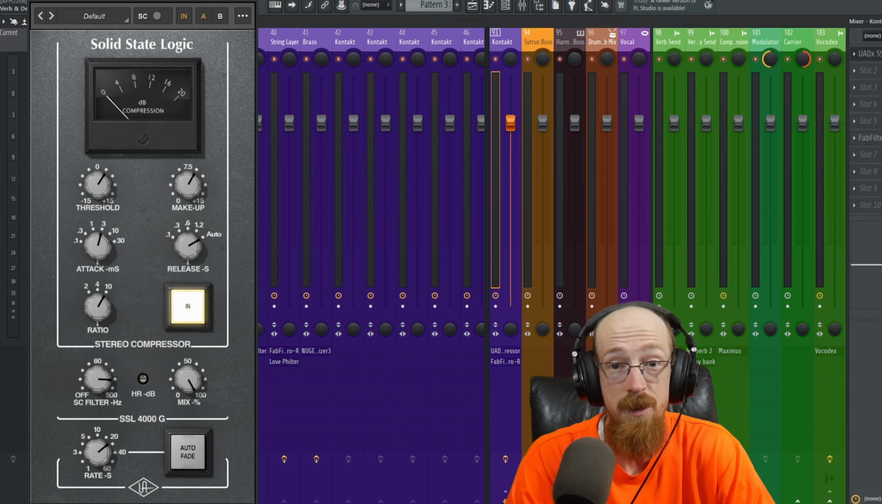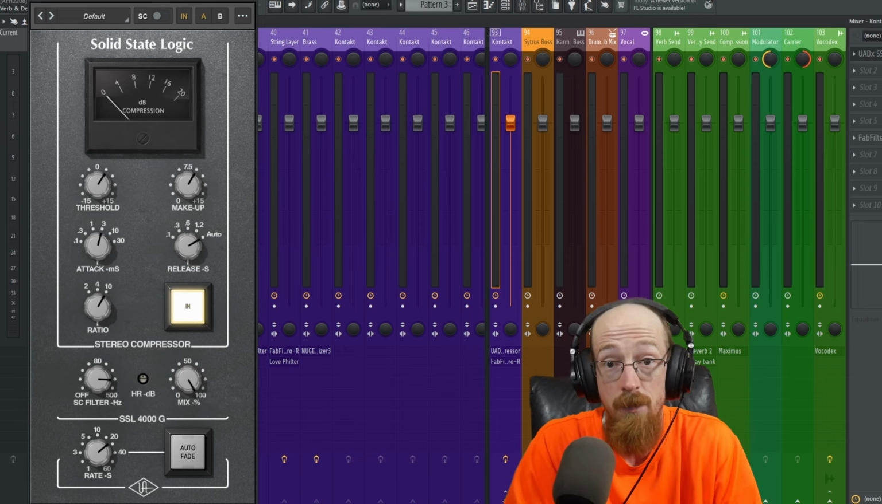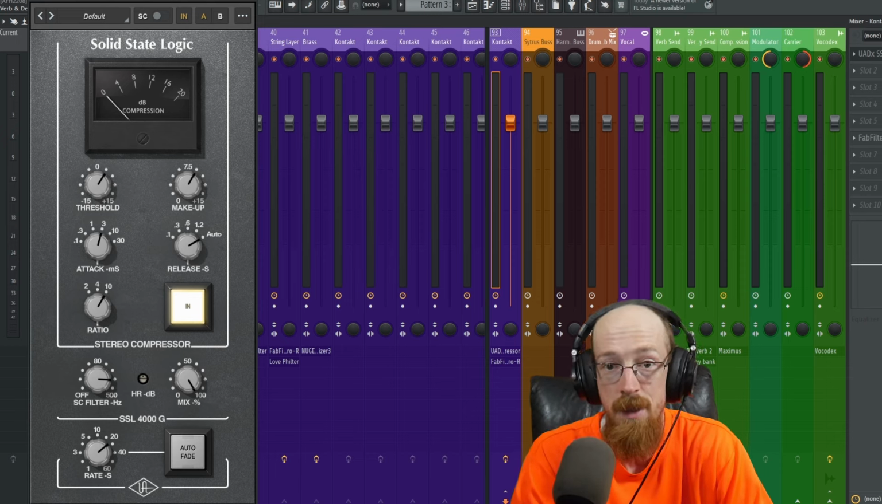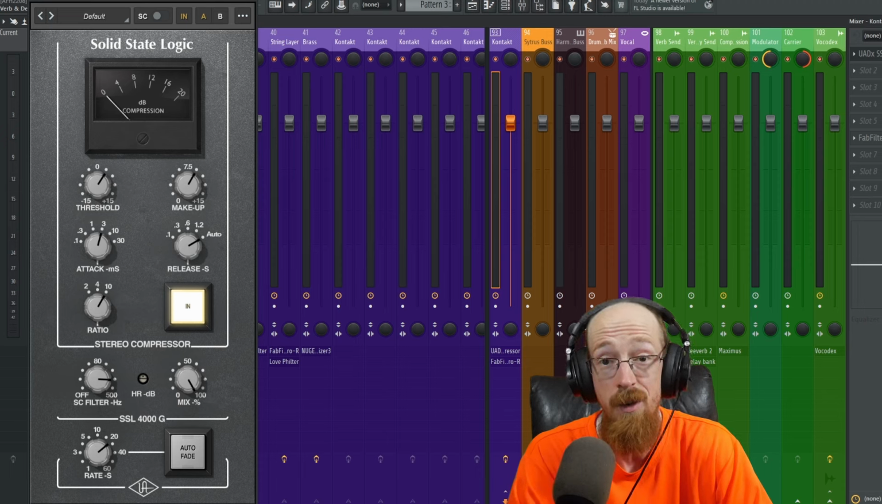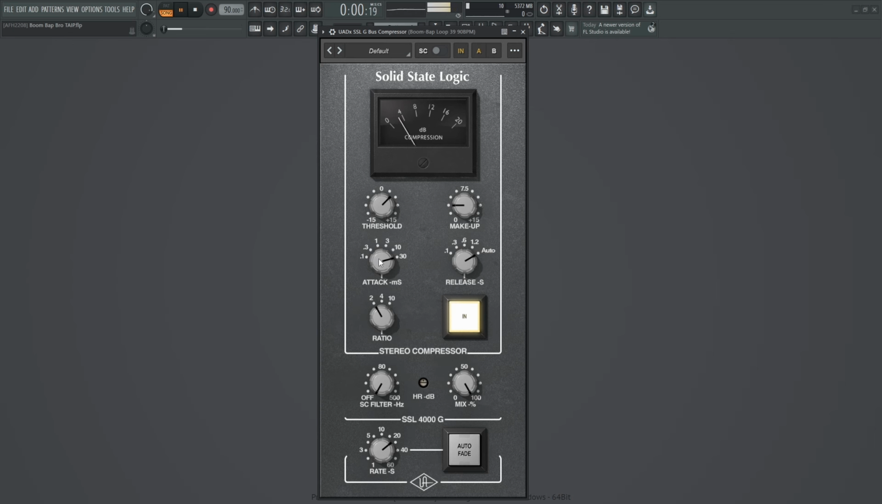When sound passes the threshold, the compressor has to start compressing, and that is the job of the attack: how quickly the compressor turns on and begins to turn down the signal once it's passed the threshold.